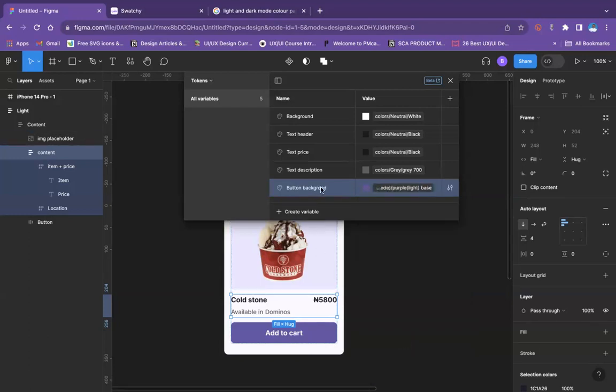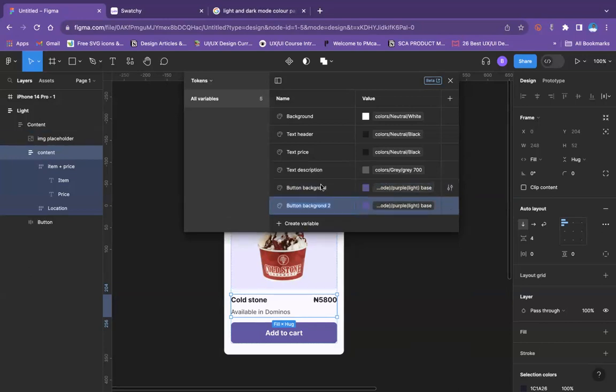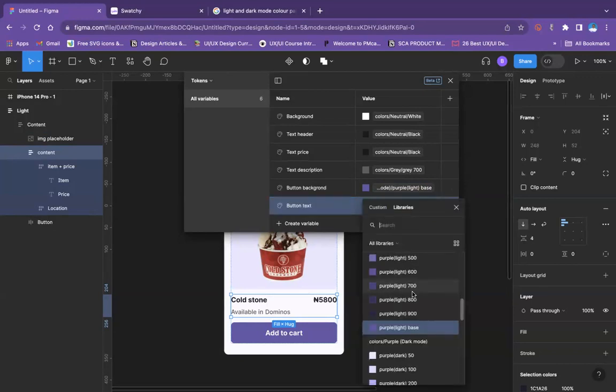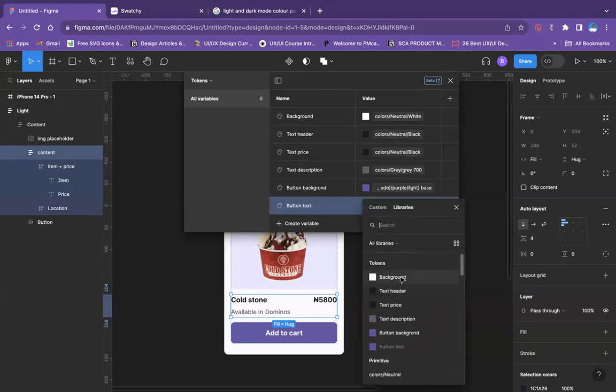So then I'll do the last thing, which is hit enter, and then I'll say button text, and I'll say for the text, which is add to cart, right? Button text. What color are we using for it? It's white. So I'll just save my white.